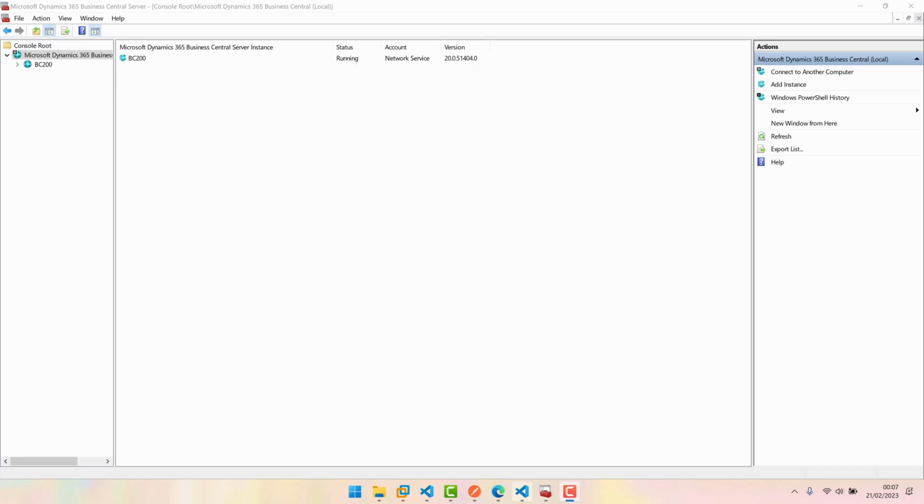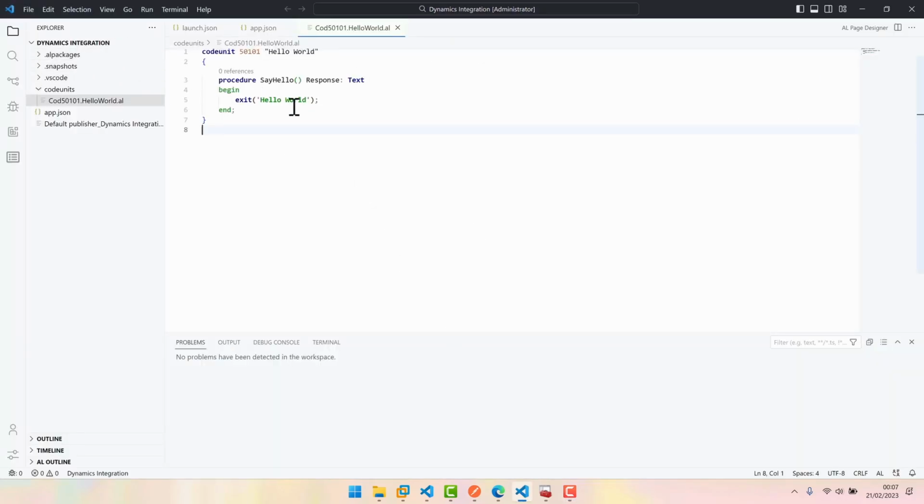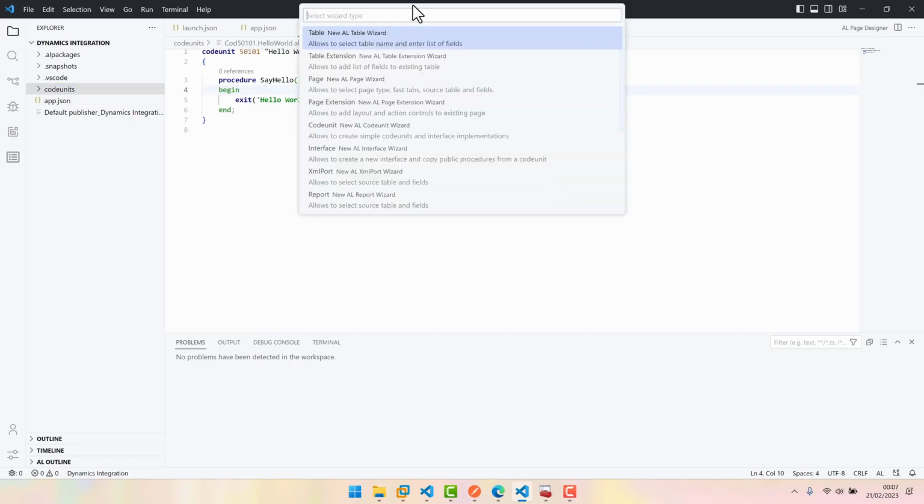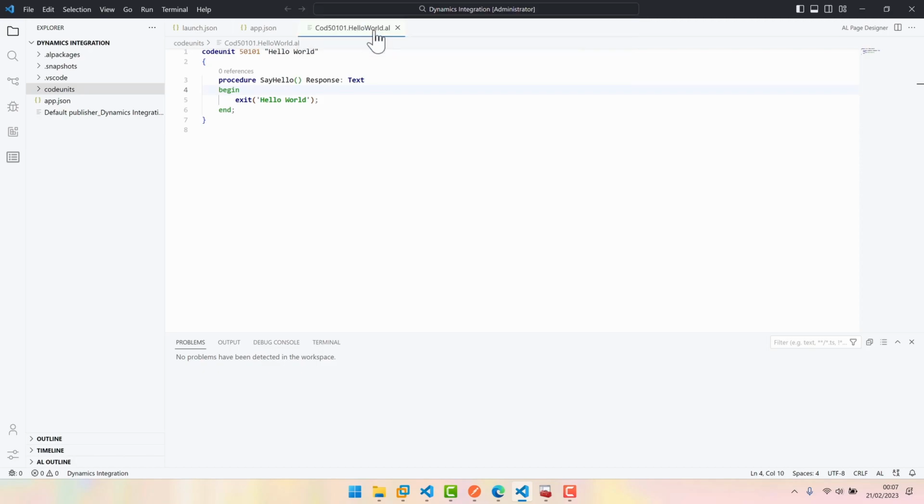The second one is that you already have VS Code installed on your computer, and you've already opened a BC project or BC folder. So like for me here, I have a BC project called Dynamics Integration, and these are the objects so far. So I have only one code unit. It's called Hello World. It just has one function or one procedure. It's called say hello. So the thing I'll want to do now is create a new object, a new code unit. So I'll just say new file, then I'll choose code unit here.